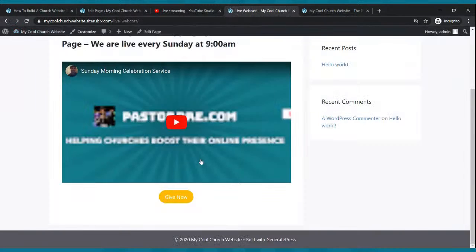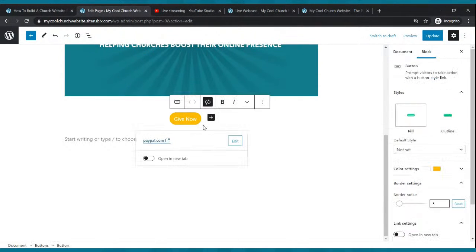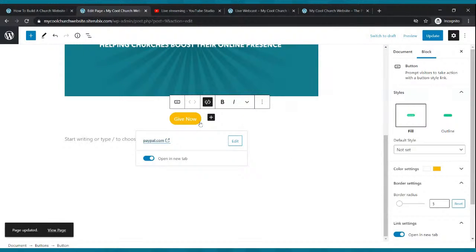Now, if you want to set it up to where it doesn't leave your website, let me show you how to do that. So if I click this button right here, okay, see where it says open in new tab? I select that. Then I click update. Okay, so once again, I click the giving button. This option pops up, open a new tab. You want to select that, and you click update.